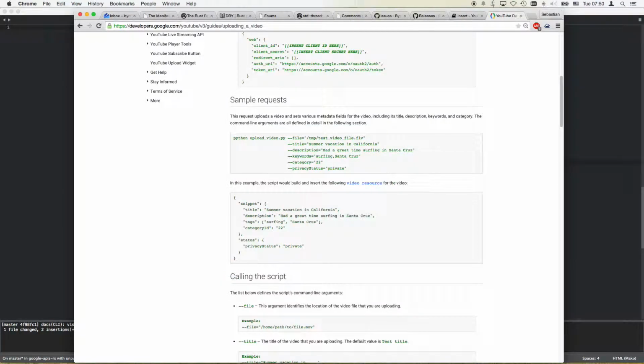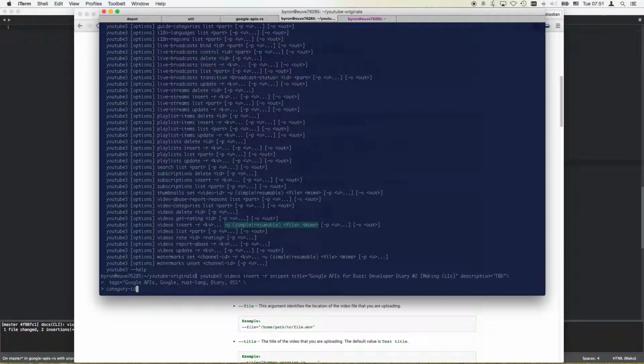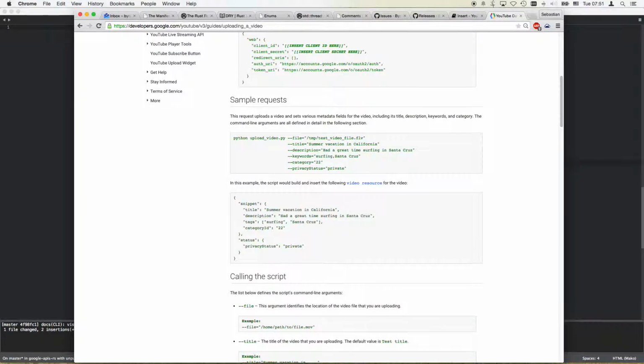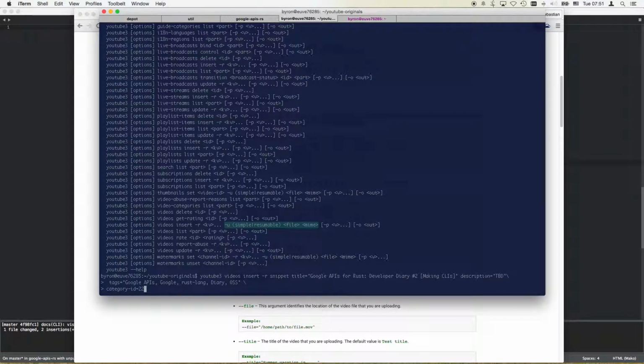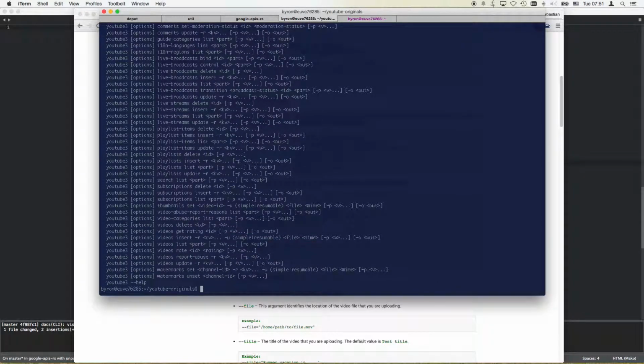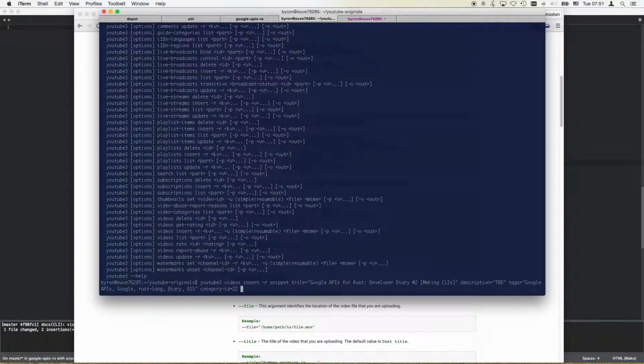Category ID. Yeah, so we use tagged dash stuff here, so we remap these values to the respective one. Yeah, so it's 22. Awesome. So status is private. That's very important. Good. So now we go up. No, I forgot the new line.